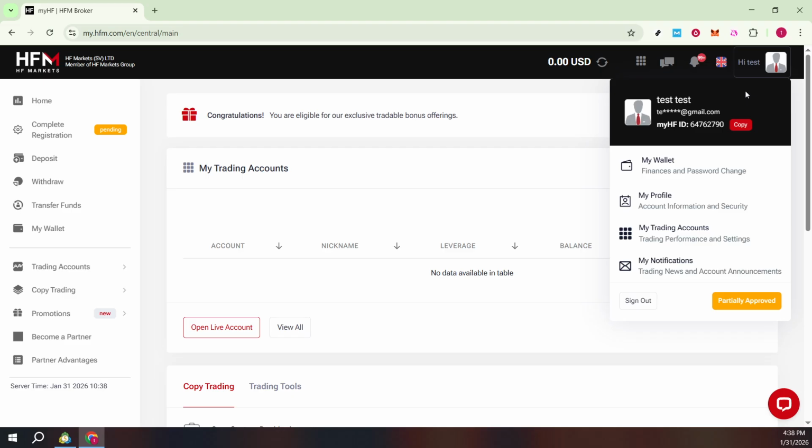HFM typically provides separate servers for live and demo accounts, so note the exact label. It might read something like a live or demo server name specific to your region or account type. Copy or carefully write these details down. Accuracy is crucial here. A single character off in the server name or password will prevent a successful login.